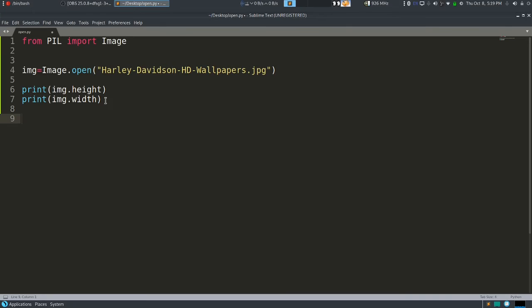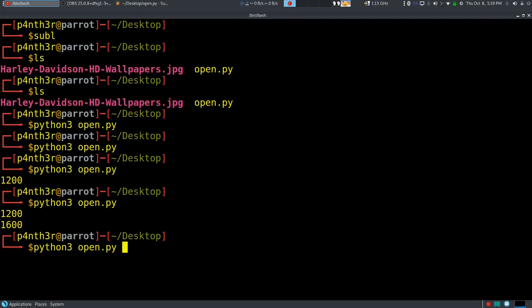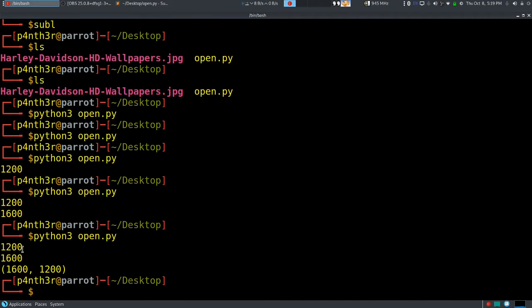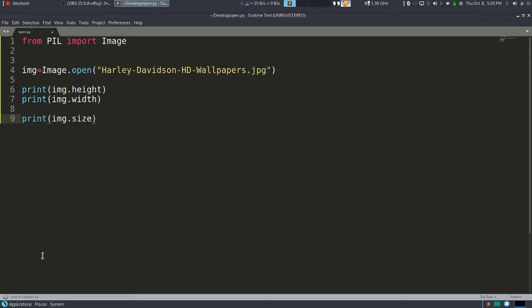There is one other feature, we can see both height and width with one command, like img.size. It will print the size of that file. It will print the height and width together in one line. So let me run the code again. You can see here in the first line it is printing 1200 as the height and 1600 as the width. Now we have printed the size of that image, and it is giving it in parentheses, like 1600 is the width and 1200 is the height. It is giving me parentheses, I think it is a tuple. Let me check this.